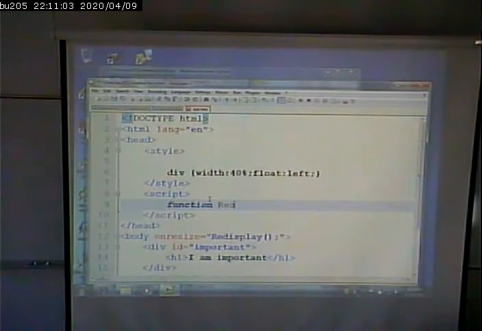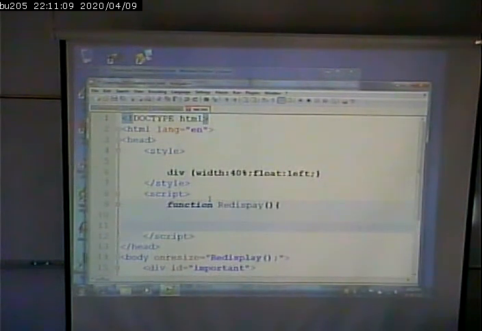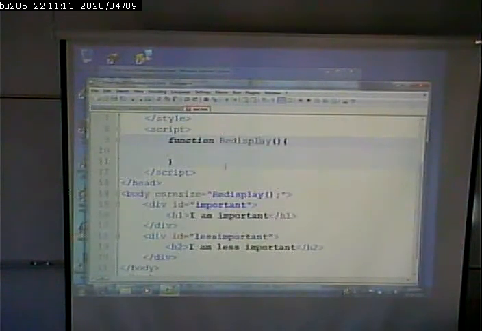called reDisplay. Yeah, I knew things were going too good. Function reDisplay. And I'm just going to put an alert up. It will be very obnoxious. That will say resized. All right.